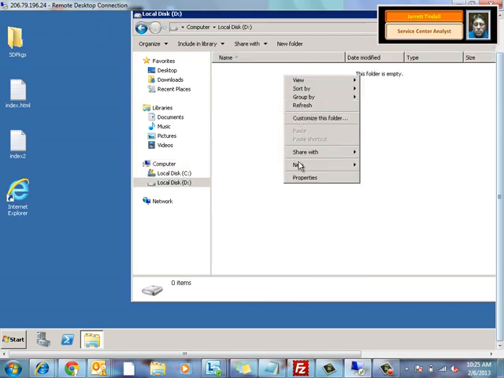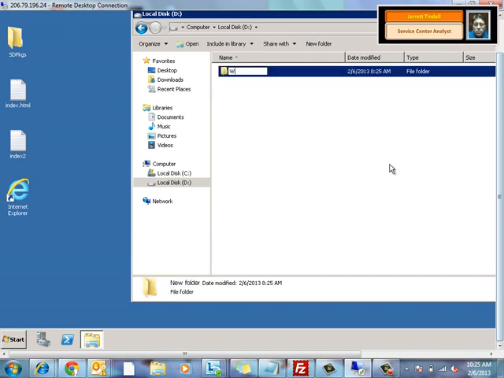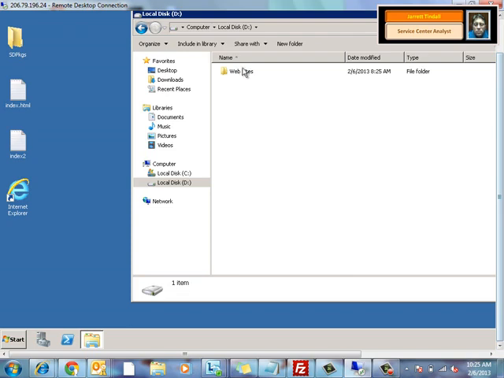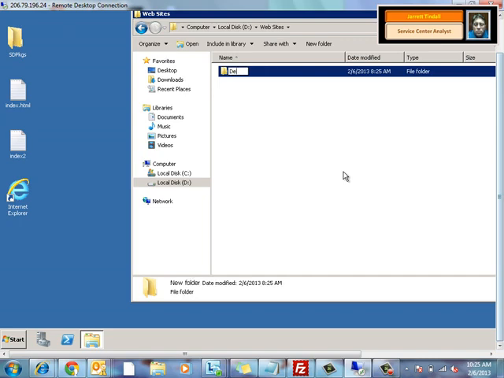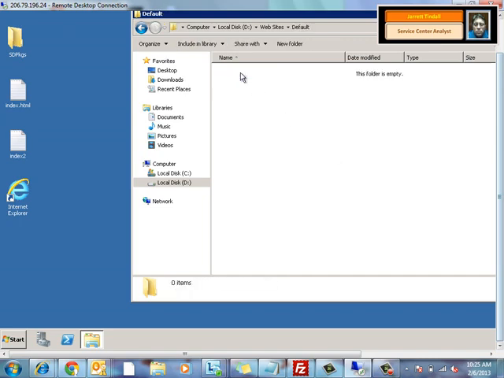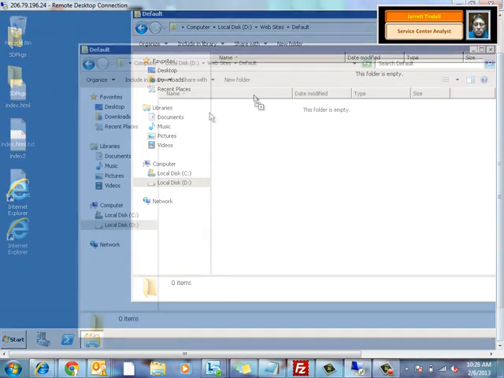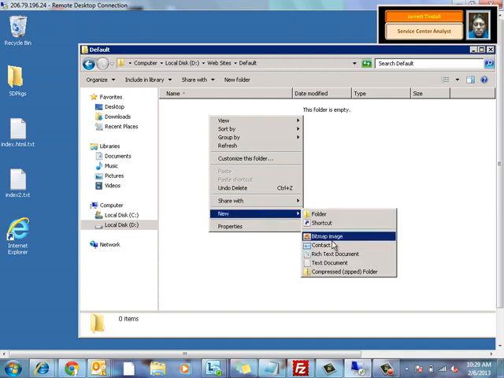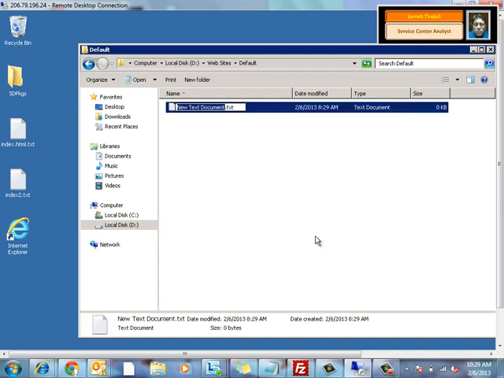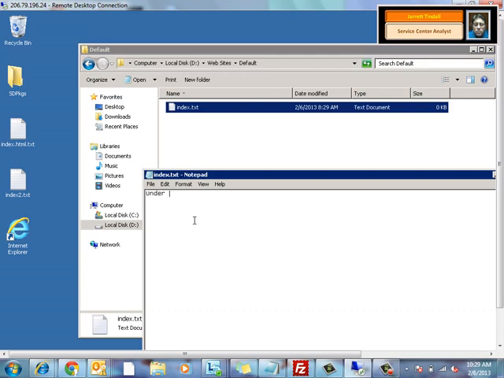Once in the D drive, we will right-click and create a folder named Websites. Then let's go ahead and create a subfolder called Default. Now we create a text file that will become our default HTML file for testing our website. First, we create a file named index.txt. We then edit the file and enter some text that we will look for when testing the site. Now save and close.